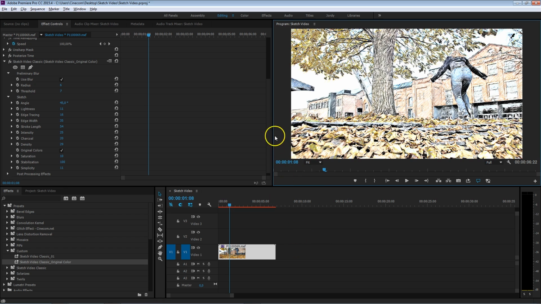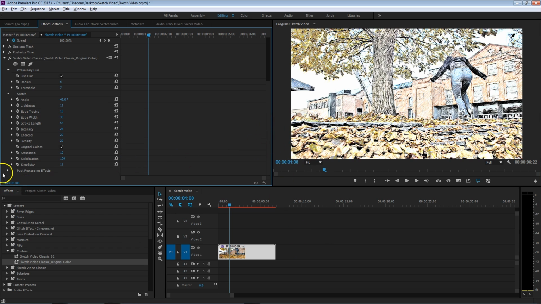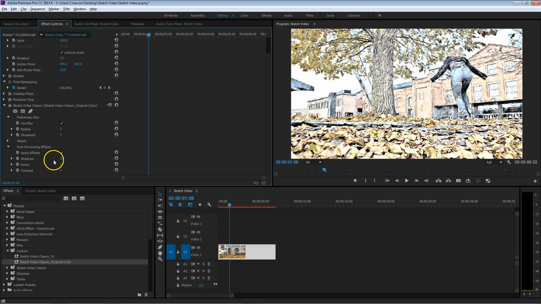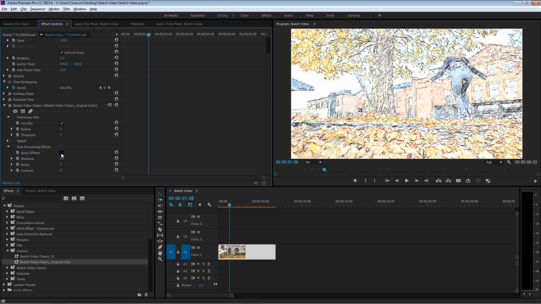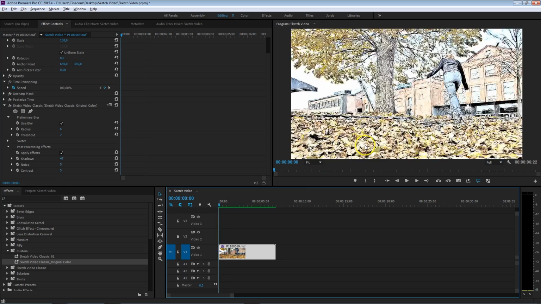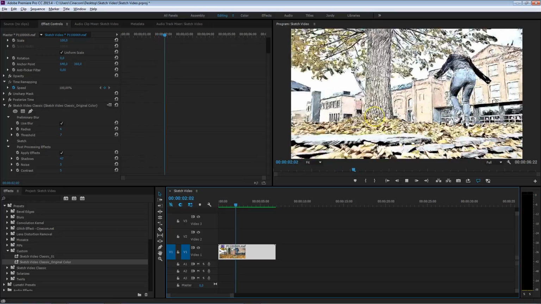And then the last option, which is also very important, is the post-processing effect right here underneath all the sketch options. You can again choose to either enable or disable that, but when I disable that, look at the difference that you have here. Basically, what we can do here is add more contrast, and that is needed to create a more realistic sketch, but also to decrease all the details that we have. Again, you want to make sure that you don't have too many details in your shot. All right, so here we have it, the final sketch look that we wanted to achieve.